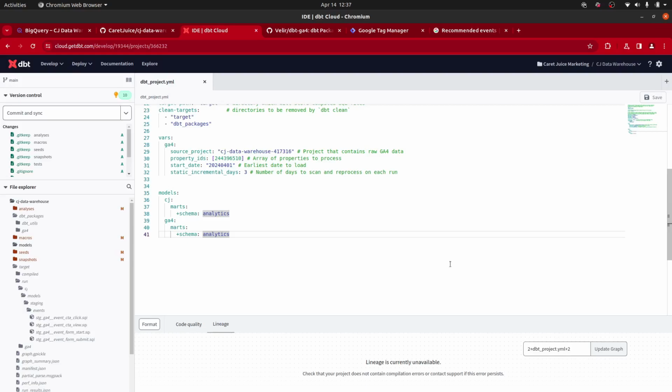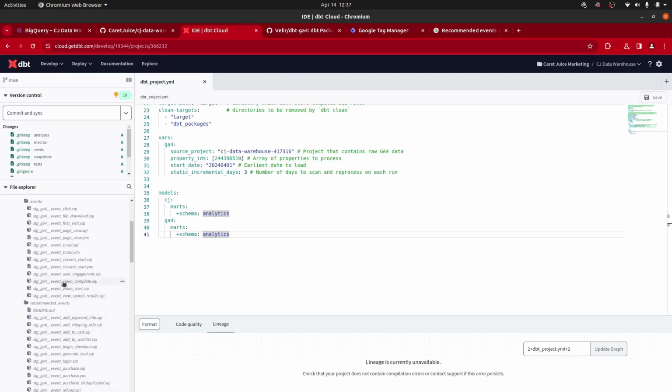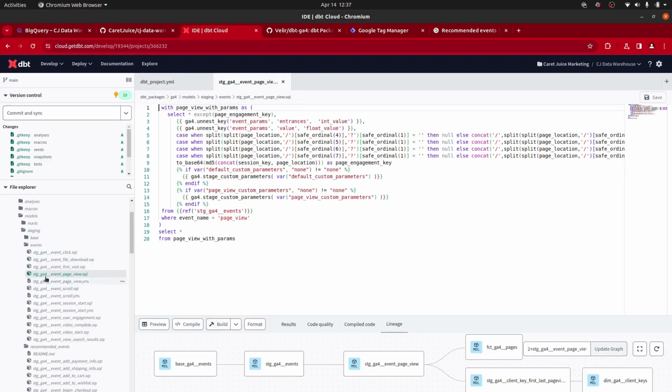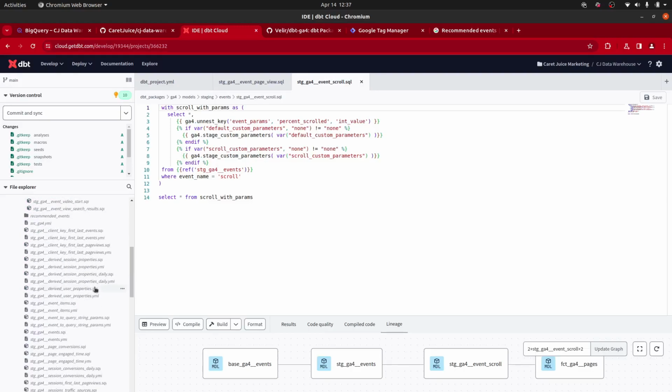Now that we have the DBT GA4 package installed and connected to your GA4 source data, we need to start configuring our events. By default, in the GA4 package, if you look at models, staging, events, we have a few event models that have already been created. These event models cover the standard events in GA4. In addition to the standard events, GA4 has some recommended events.